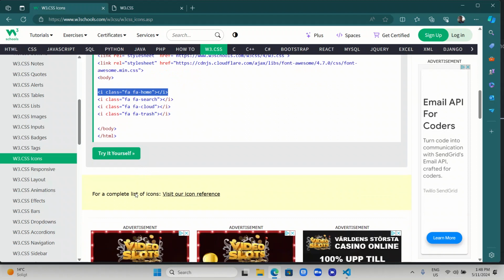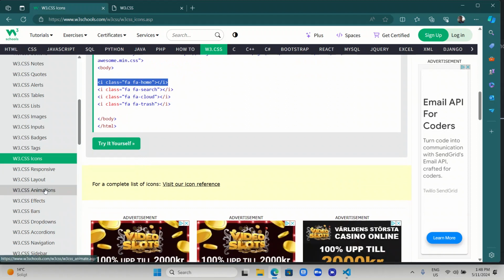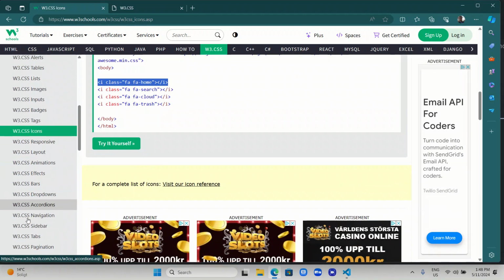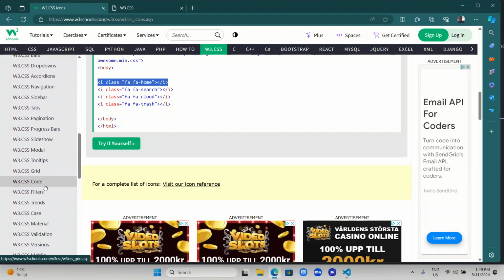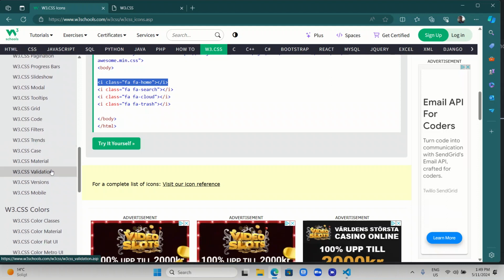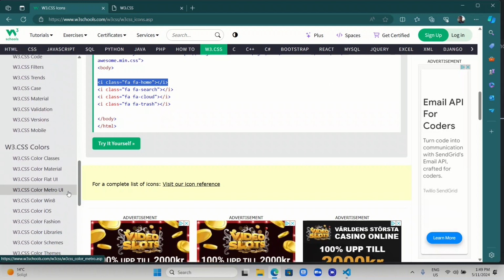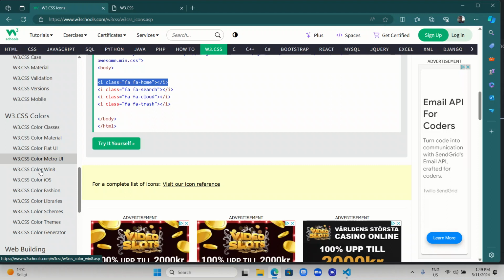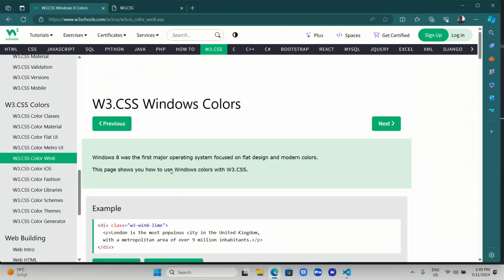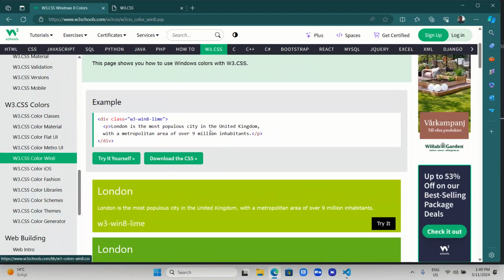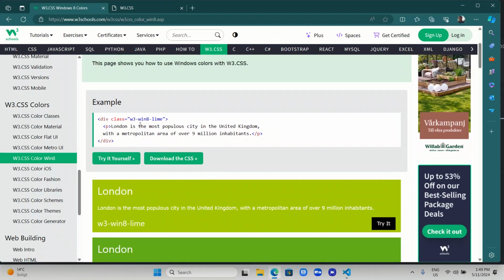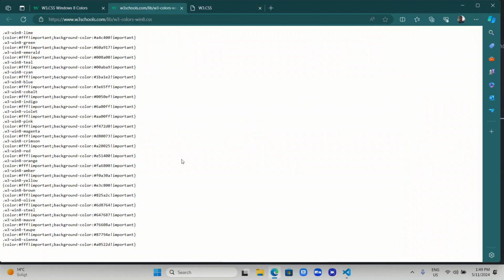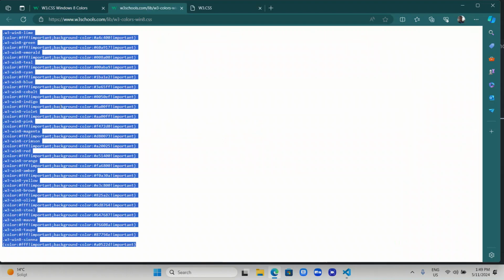Here is the website. We have animations, different responsiveness, effects, drop downs, pagination, progress bar, modals, whatever. So this is W3 Scroll. If you want Windows 8 colors in your website, you can add the library, download the CSS. And this is the CSS for Windows 8, Control C.